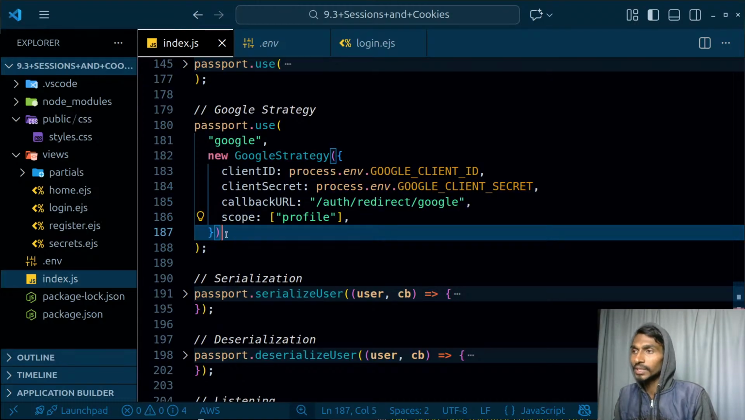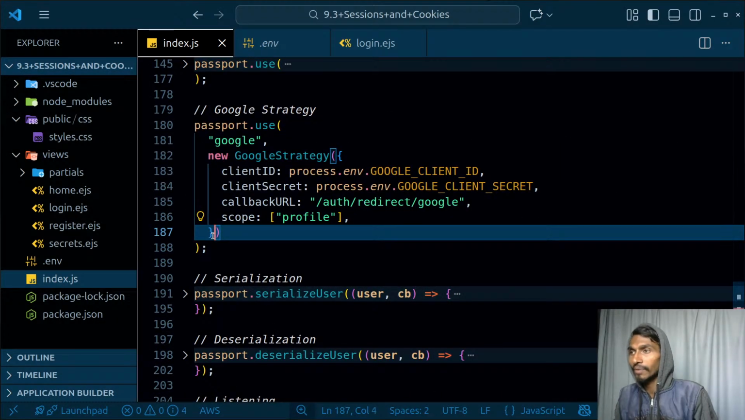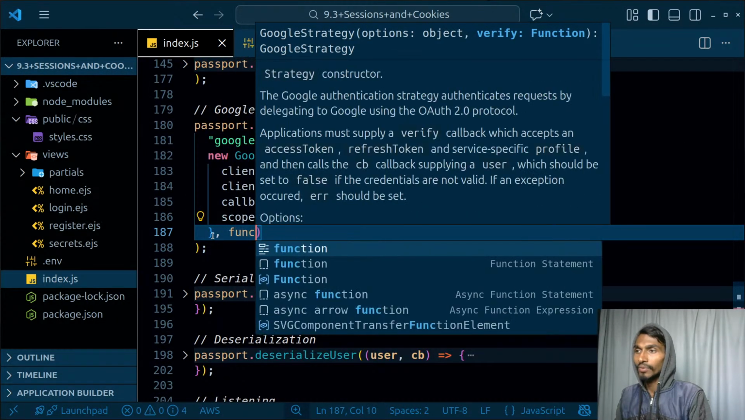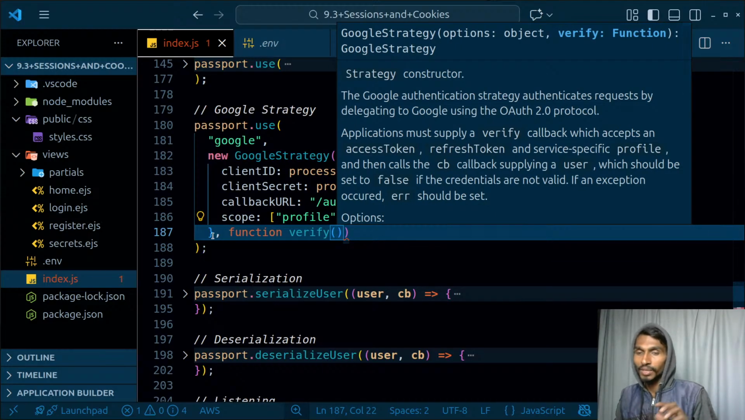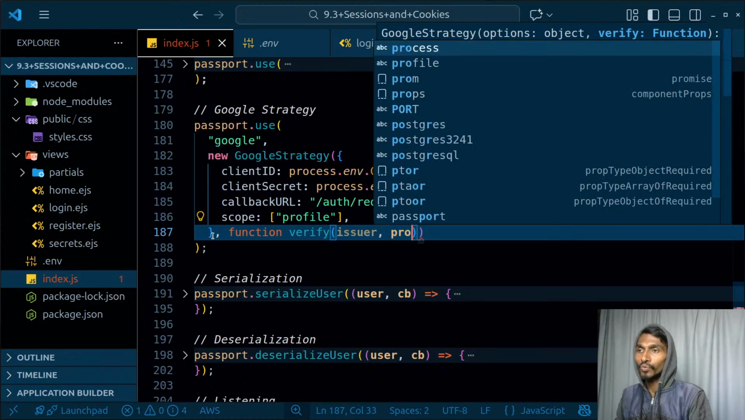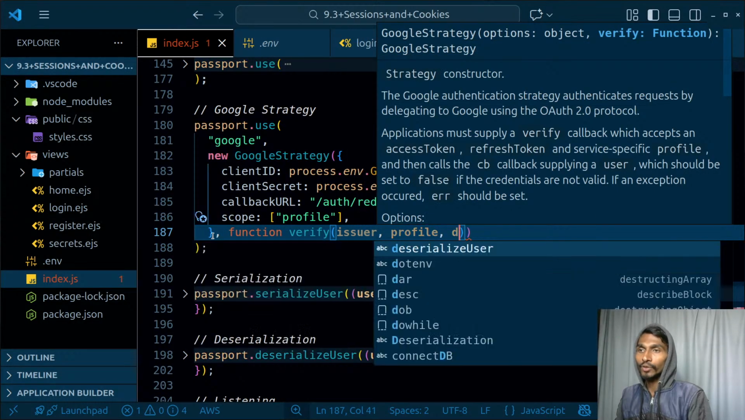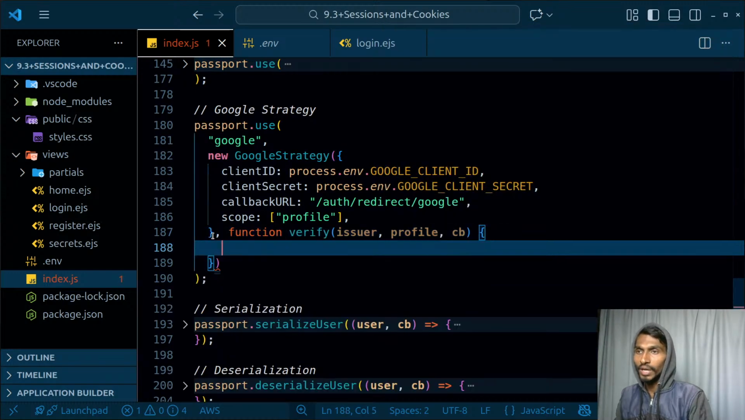Okay, once this thing got done, what is the next thing that you have to do? After that, you will have to verify. You will have a verify function. Just here you will have a function. This function can be anything. Verify is just the name, because you will be verifying the things, right? You will be getting issuer over here, you will be getting a profile over here, and you will be getting callback over here, CB. Again, these things are here by default, so don't worry how you got them. Passport gives all these things from its own side.